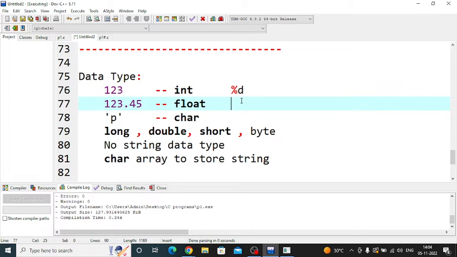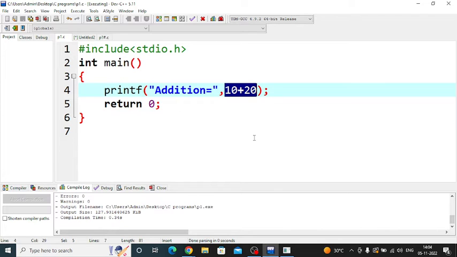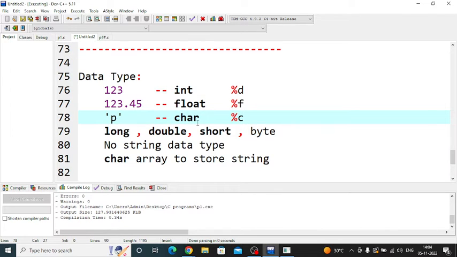For float, what is the format specifier? %f. And for character, %c. Okay, %c. So here, after performing the addition 10 plus 20, 30 will be generated. Now tell me, 30 is which type of data? Integer, float or character? Integer. Integer, right? So we have to use %d.